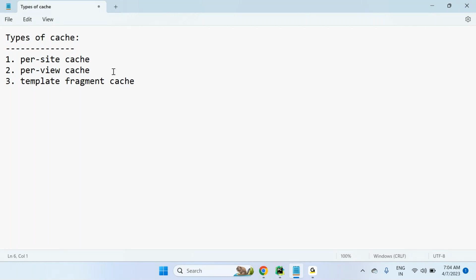So that also we can divide. Template fragment cache, or we can say this is partial page fragment cache, also we can call it partial page. Partial means not the full page, only half of the page or some part of the page. So these are the three types of cache. Okay, we'll discuss one by one.